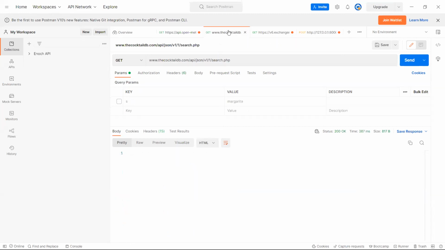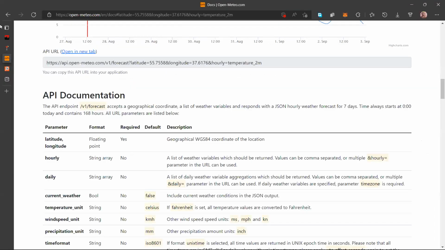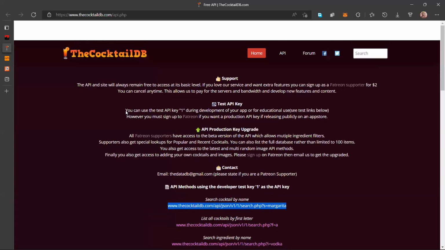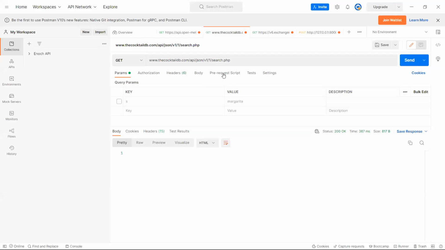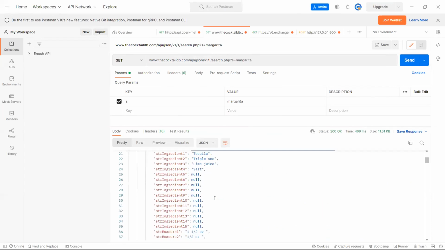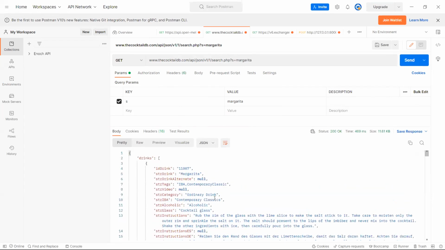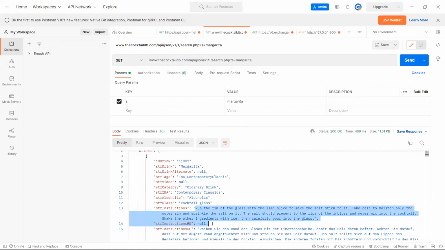Well, I also found another API we can use. This one returns recipes for drinks. So APIs can be created for many different things, no matter the situation. So let's search for a drink. Okay, I put one already. So margarita, it returned the recipe. You see everything, instructions and all this.